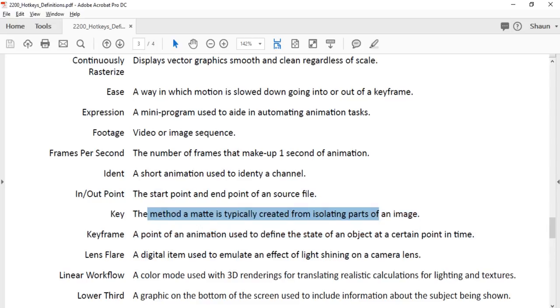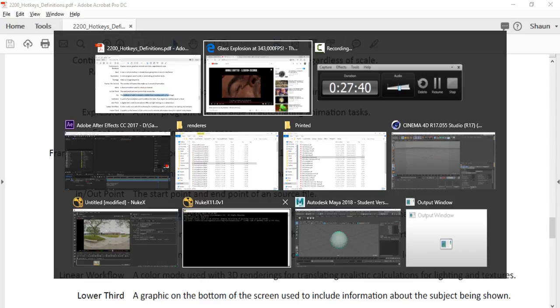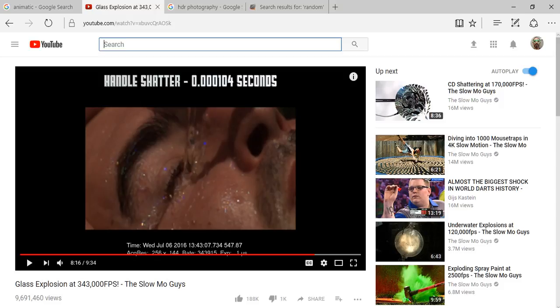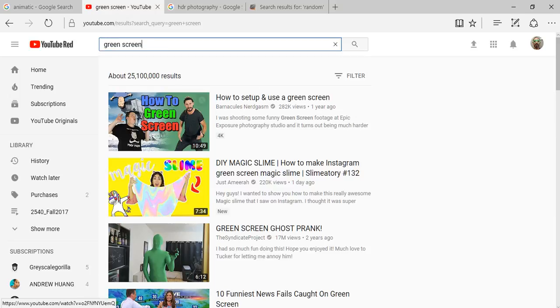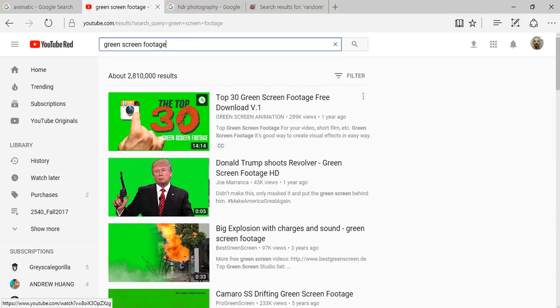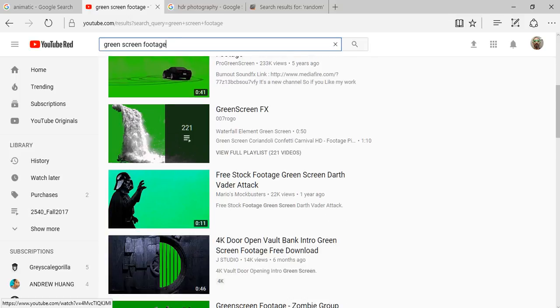Keys, we know what those are. We don't know what that one is. We know what a keyframe is. A key is a way to cut out something. So if you've ever seen any green screen footage, I should actually type in footage. Something like this. We're going to have to look at that one later.